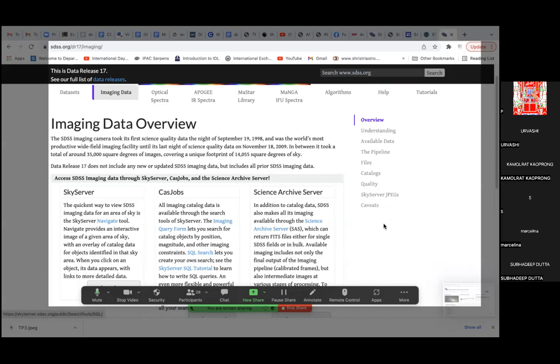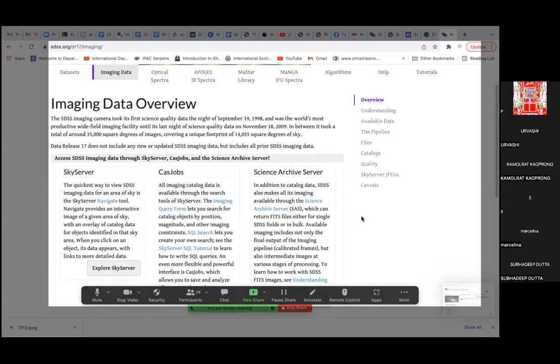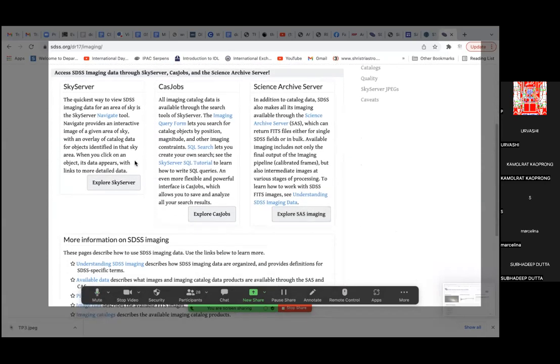What we are going to do today is use the Science Archive Server. In principle, like I said, you can use any of these servers depending on what you're comfortable with. Please, in case you are left behind or you did not get into the page, tell me. So now click on Explore SAS Imaging.